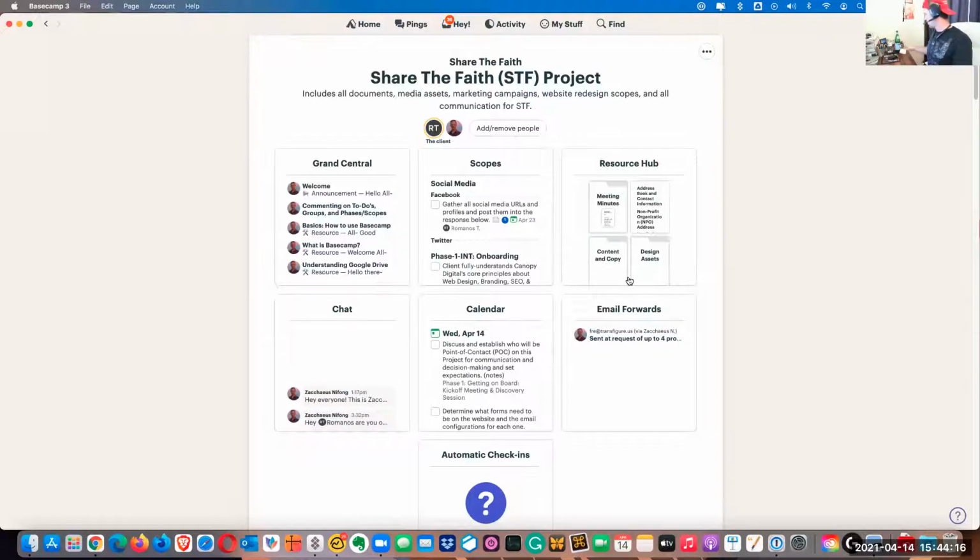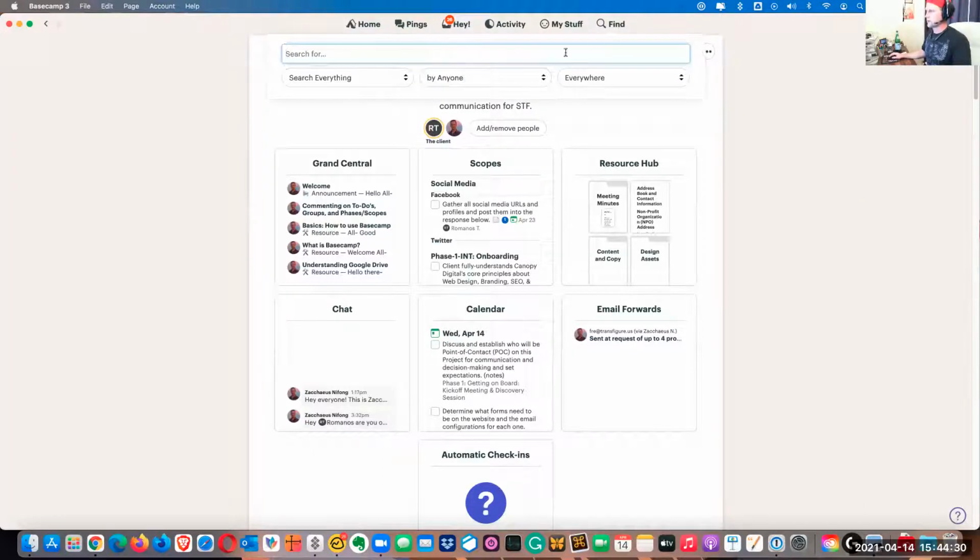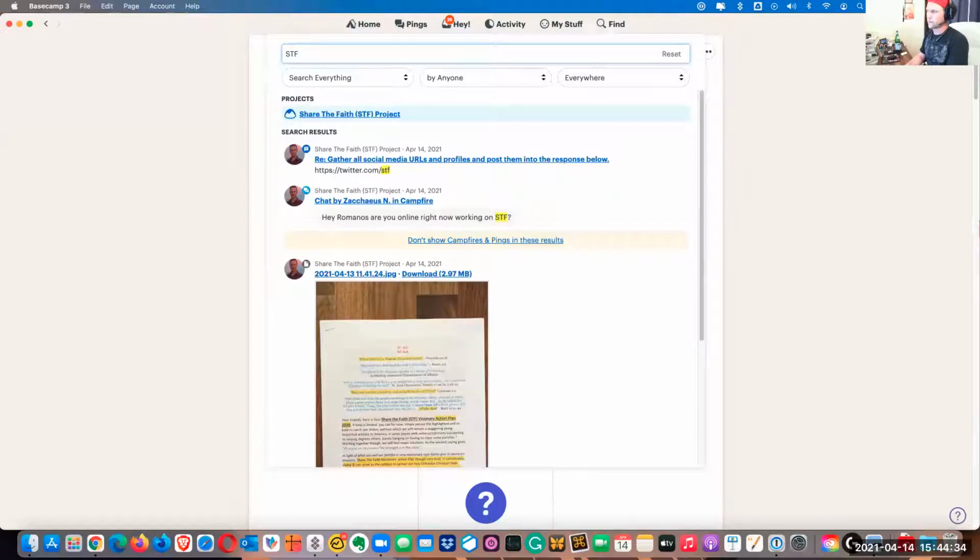Okay, so those are all the tools for Basecamp. The last items you want to be aware of is this little bar up here, called home, pings, hey, activity, my stuff, and find. If you're ever looking for something, just click on find and type it in. Like if I type in STF or share the faith, it's going to start pulling down a couple of options. It's got a project, it's got a couple of results. I could even type in your name.